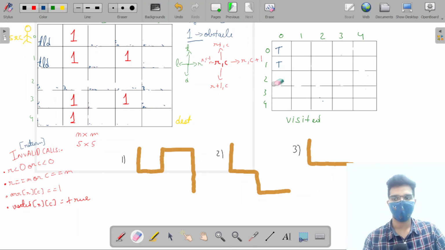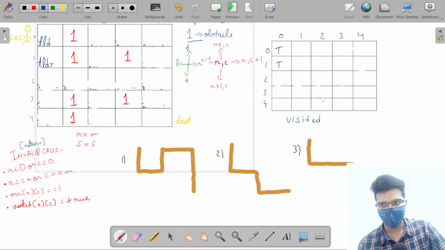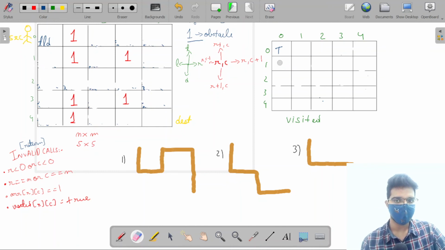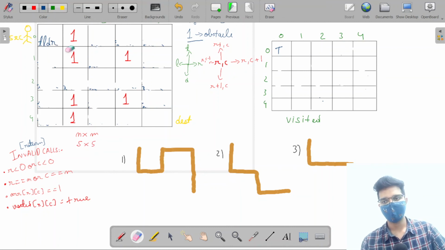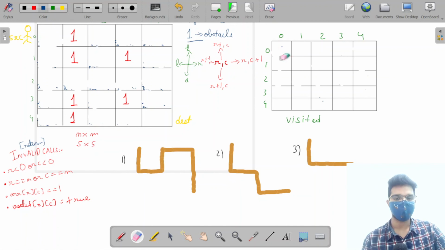I will return and mark. I reach here. The right call is left. I'll make the right call. One is present. One is obstacle. So I'll return and unmark. Here, right call is pending. I'll make the right call, but one is present. So I will return and unmark. So that's how my whole recursion flow will go.